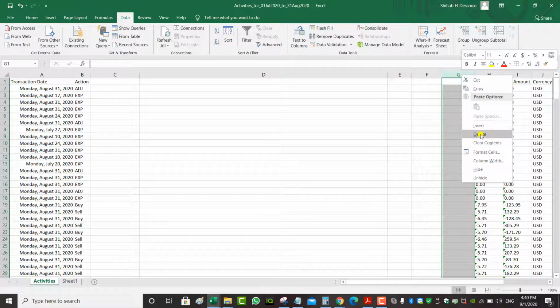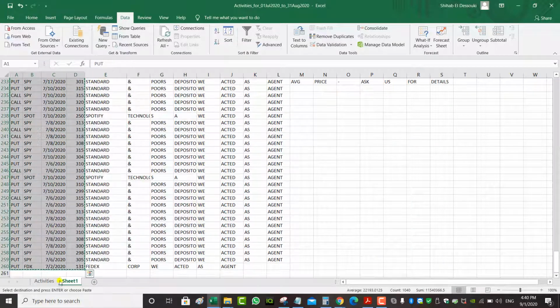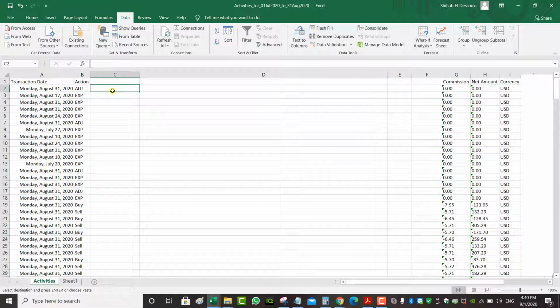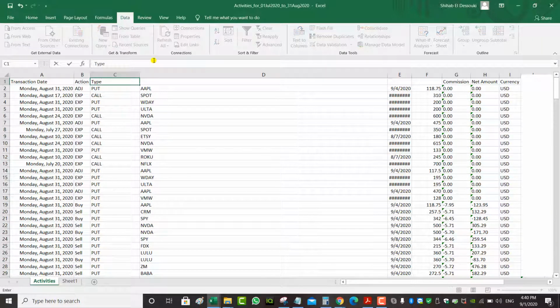I'm going to remove 1 column and I'm going to come here and take the first 4 columns, because that's what I really want. So I'm going to take the first 4 columns and just paste it here. So now I've got the type of the option, the symbol, the expiry, and the strike.